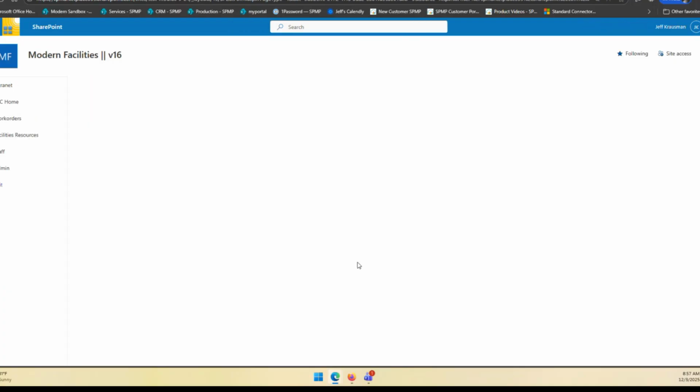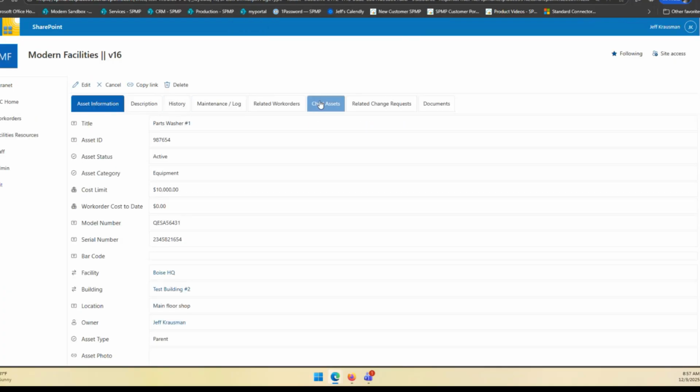And what we'll see here is a whole lot of tabs across the top that will describe the asset and the details that are relevant to your organization or company. Under the Asset Information tab, you'll find the title of the asset. If you use an asset ID, you can use that. If you use a barcode, you have a field for that.